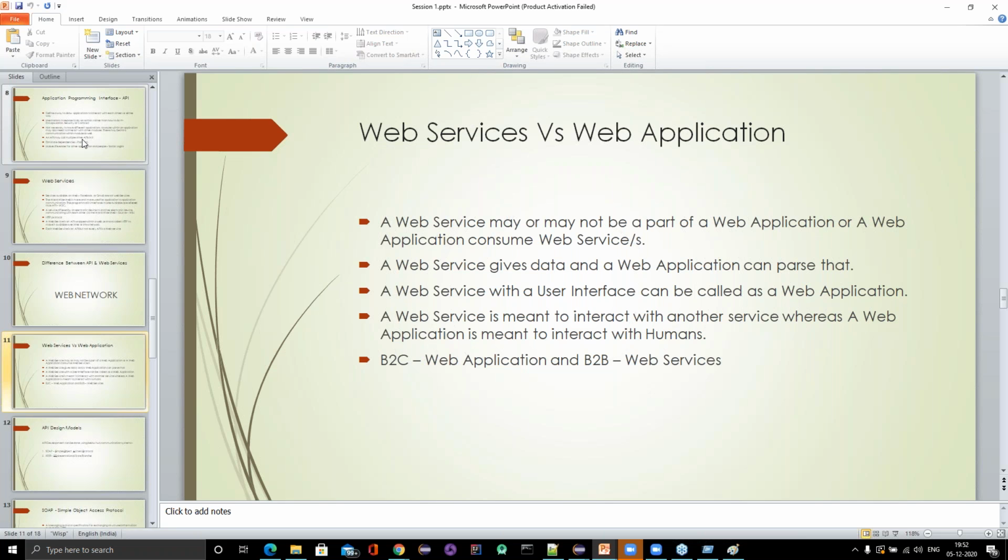Dupali is asking, same with example of Webservices. Yes, I just showed you that whatever operations you perform, there is one API in Selenium.